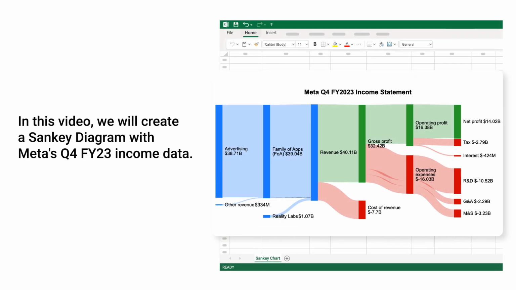In this video, we will create a Sankey diagram with Meta's Q4 for year 2023 income data.